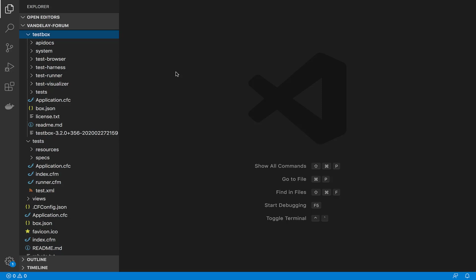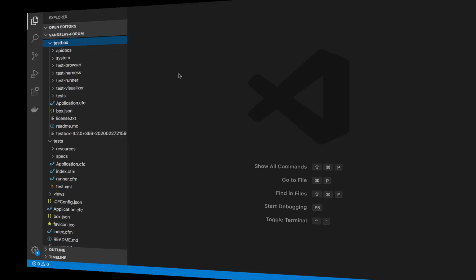With our Vandelay Forums app, we installed TestBox with the ColdBox create app command that we saw earlier, and that made both of these folders for us automatically, and it put all the appropriate stuff in each of them too to get us started writing tests. If you didn't build your app this way, you can still run the box install testbox command. That will create the testbox folder for you, but you'll have to make the tests folder manually for your test harness. Not a big deal. We'll look at what's in that folder now so you have an idea of what to expect.